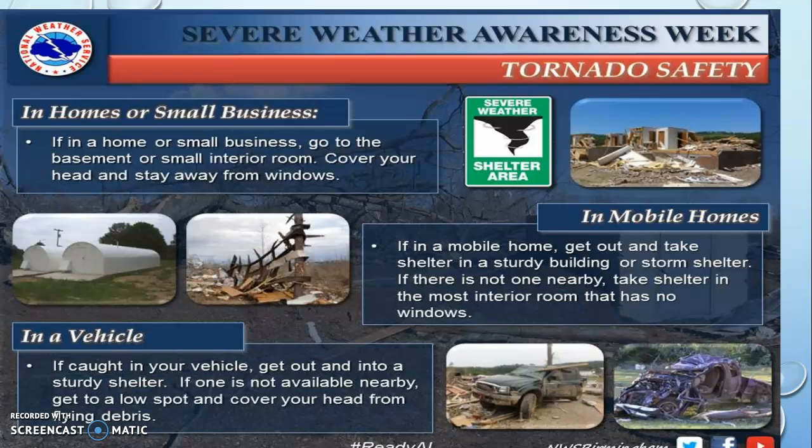If you are in a vehicle, get out and into a sturdy shelter. If not, get into a low spot and cover your head. Do remember, if you're in a vehicle, vehicles fly with tornadoes. And don't try to outrun it. Tornadoes go really fast, a lot of them, and they also can pull up and then come back down, and you can't predict where they're going to come back down. Trying to outrun is probably not a smart move. So get into a low-lying area or find shelter someplace.